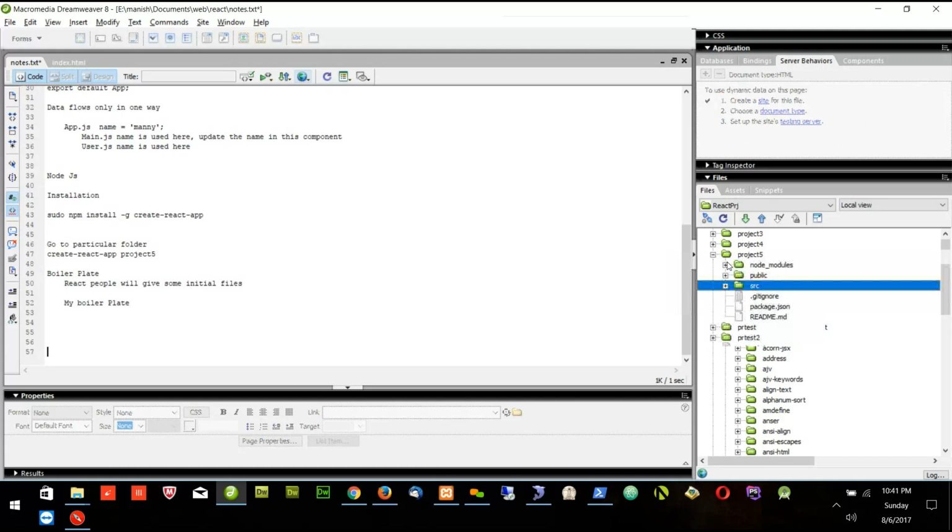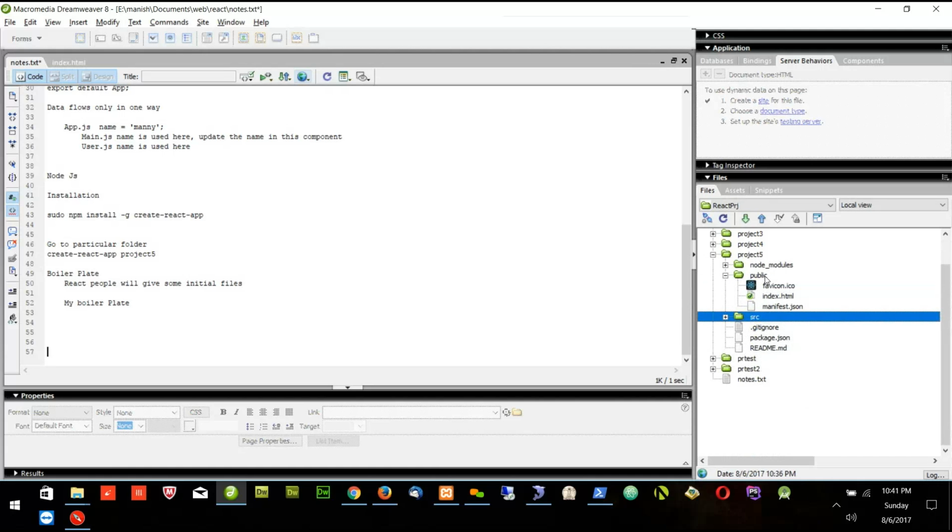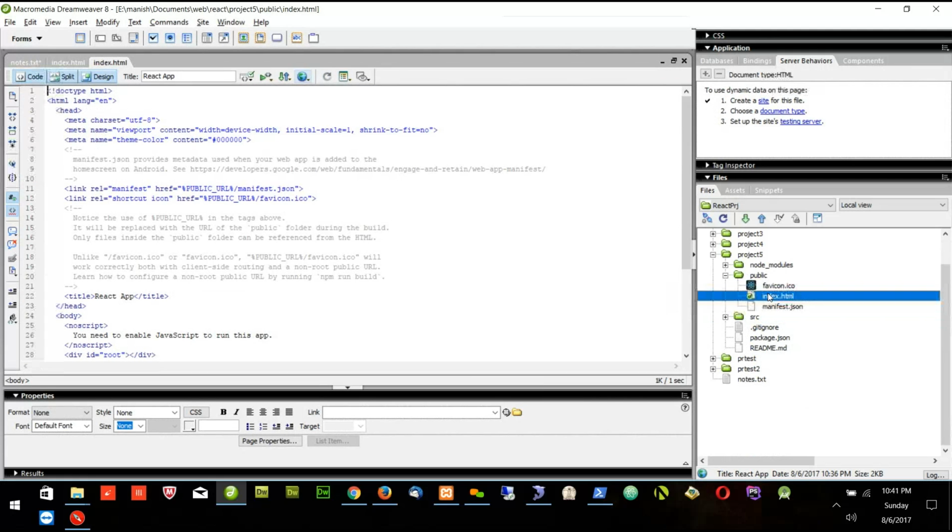Right. Next is the public folder. In the public folder, we try to put all images files and the HTML file, which is the main file, index.html. We don't put other files, but we put images files, or if we have any static files which we want to use, we put it in the public folder. Okay.